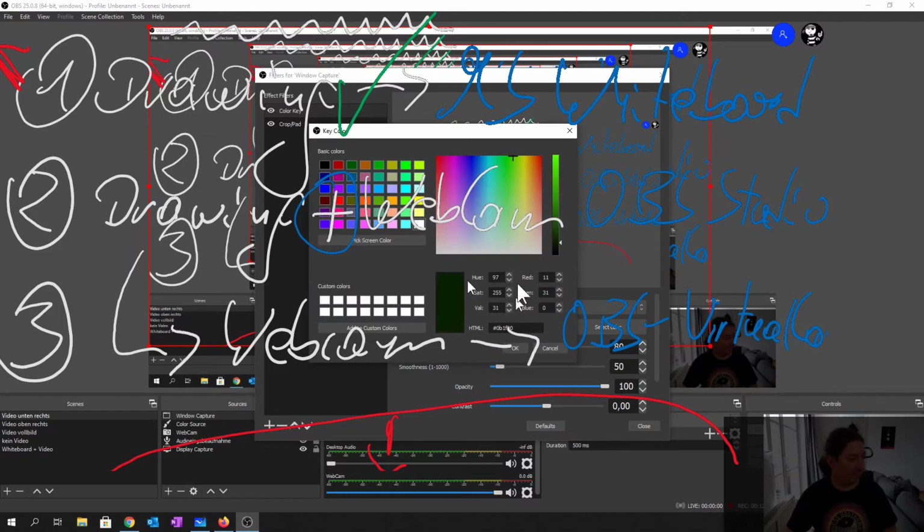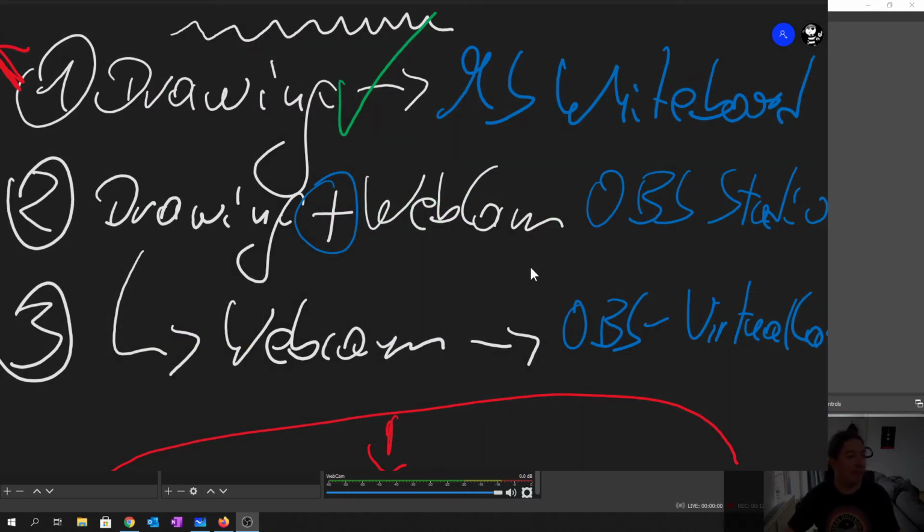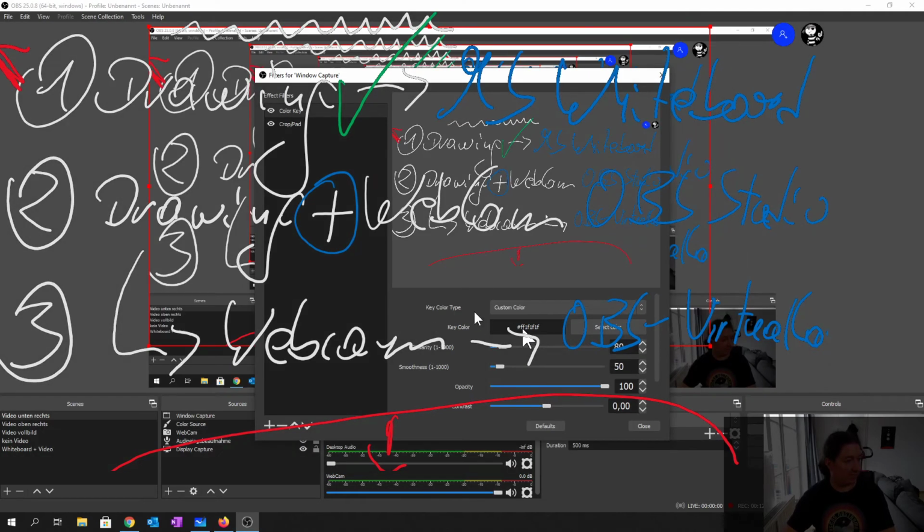You actually cannot see it here, but if I would select green, which is the pre-selection, you can see in this preview here that my whiteboard is not really transparent. It has the usual dark background. But if I select a custom color and I set it to the same background color as the whiteboard app, it will become transparent. Yay!